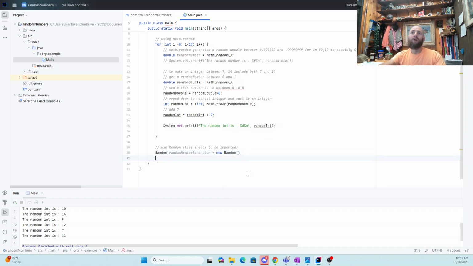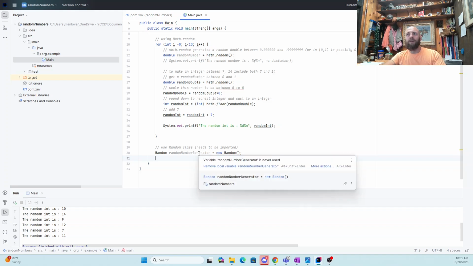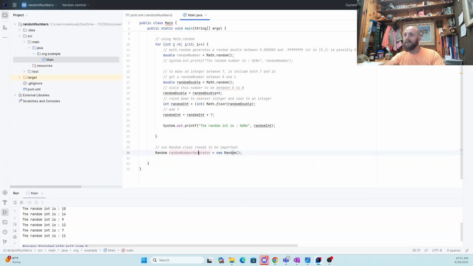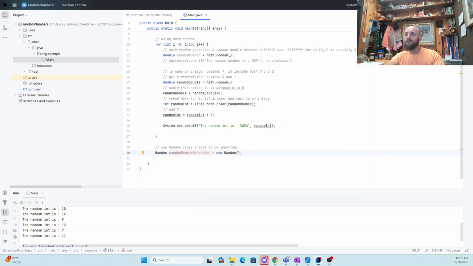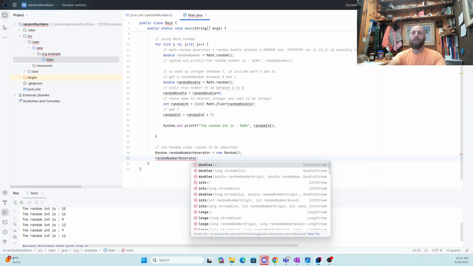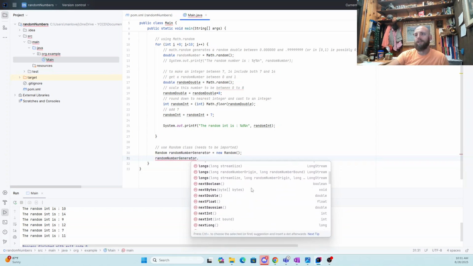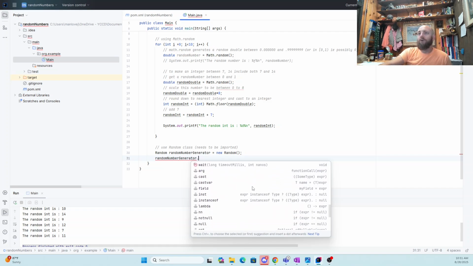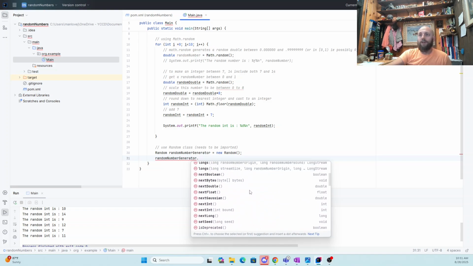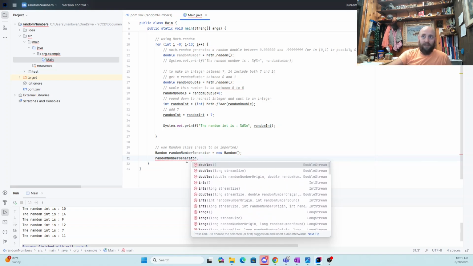And now our random number generator, because it's a... I'm not getting the tooltip I want. So let's do randomNumberGenerator dot, and we're going to see all the things that we can get out of this. There's an enormous number of methods available in the Random class.